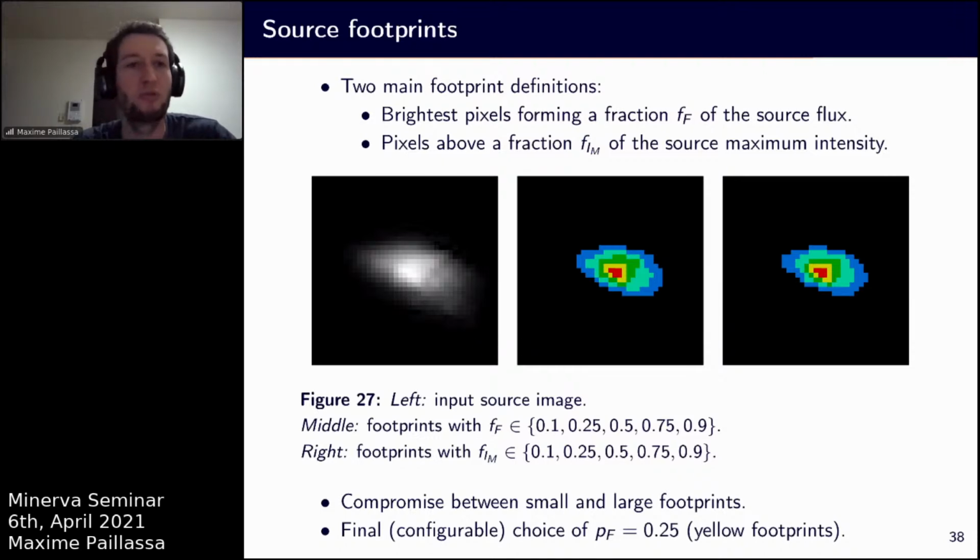But also having too small footprints will lead to maybe some class imbalance issues that we would like to avoid if possible. So we have a compromise to do between small and large footprints. And we finally end with the choice of the first definition, taking the brightest pixels of sources that make 1/4 of the total flux of the source, which are represented by the yellow footprints here.